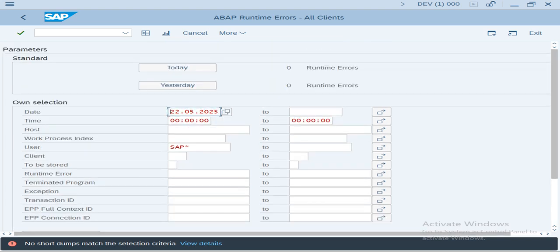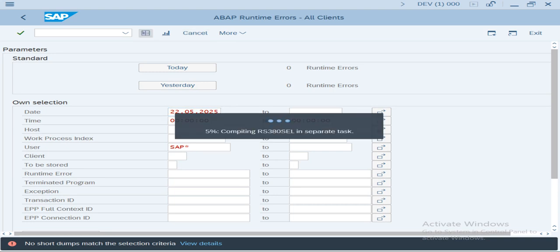Now it is showing no short dumps match the selection criteria. That means we don't have any ABAP errors, so that's the reason it shows 0. If I run it in every organization, there are ABAP errors showing. It will show here the count, the number of errors you will get. All the counts it shows here. Okay, just click on this.